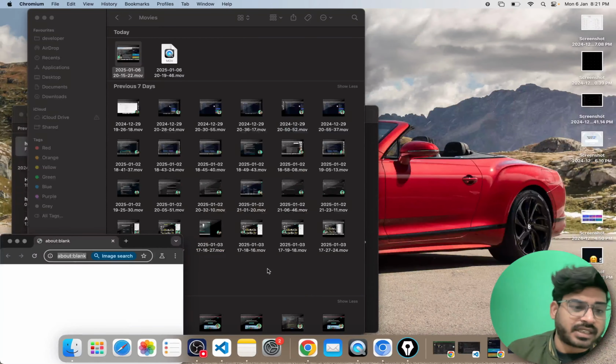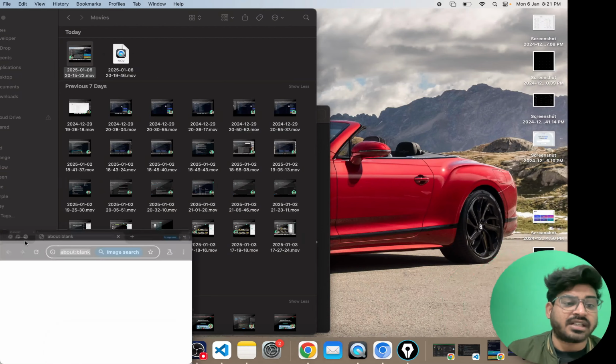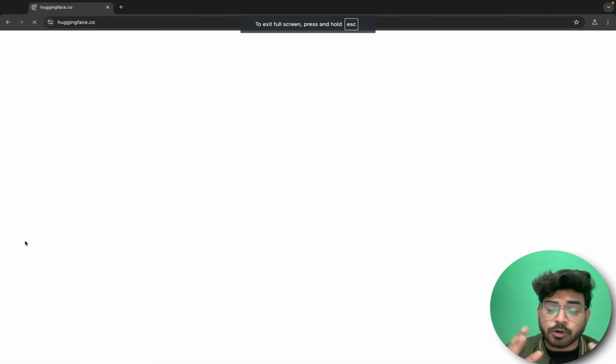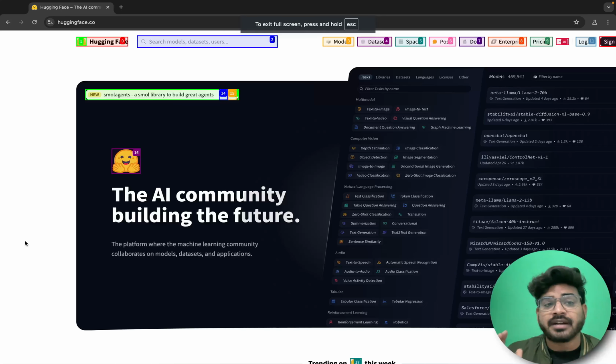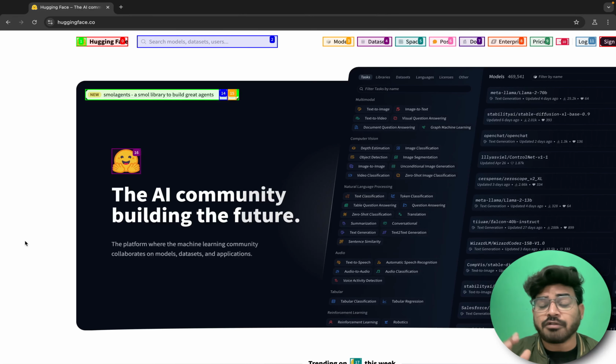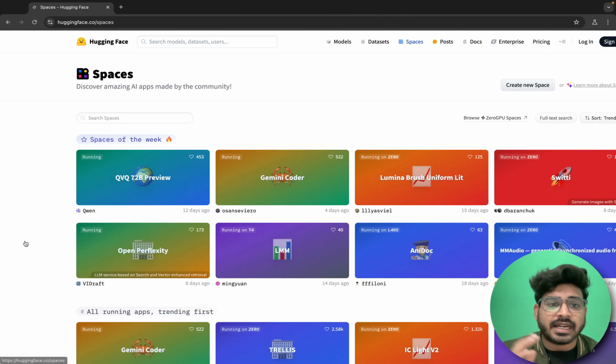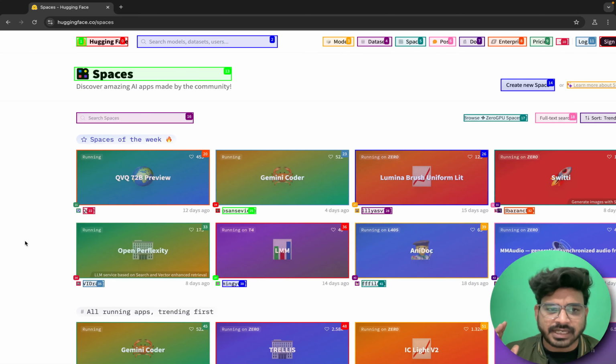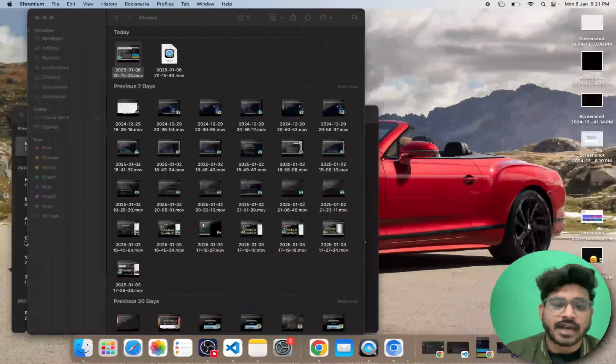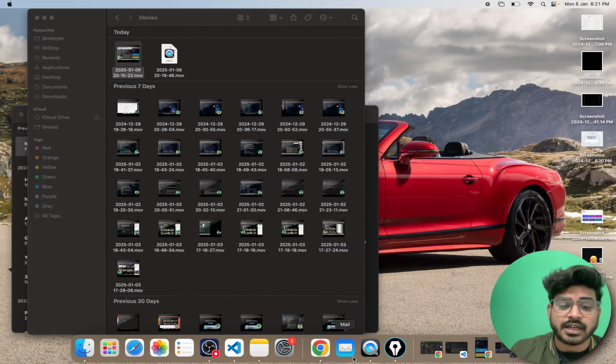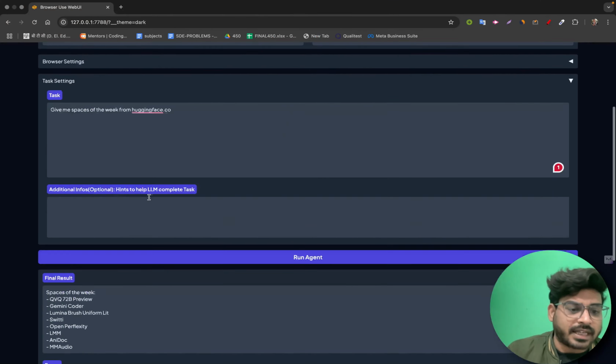So now you can see the browser has opened and it will perform the whole task on its own. It has opened huggingface.co and now it is analyzing the UI. It will go to spaces. Now you can see it went to spaces. It will find spaces of the week and will close the browser. So you can see it is analyzing the result, and now the browser has been closed. So we can see the output has been printed.